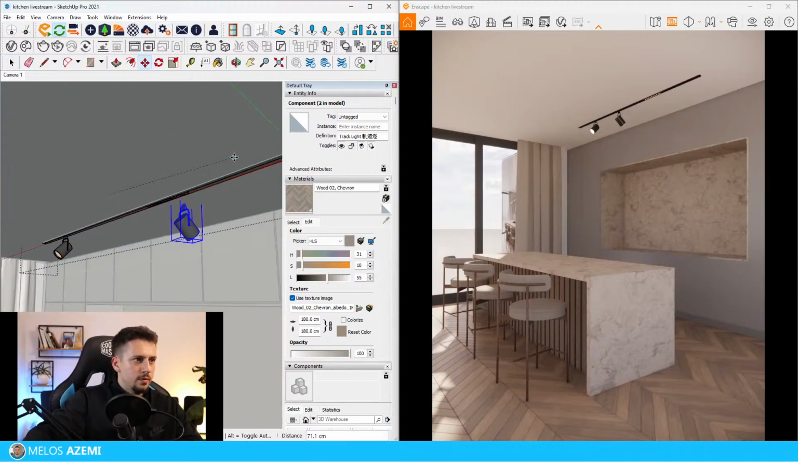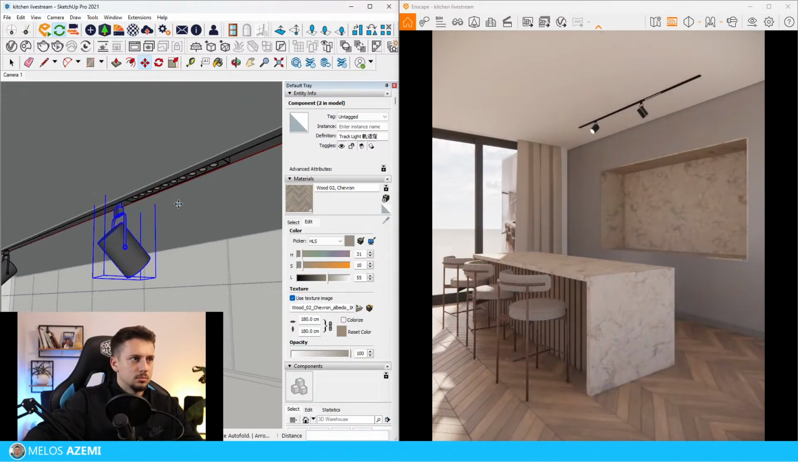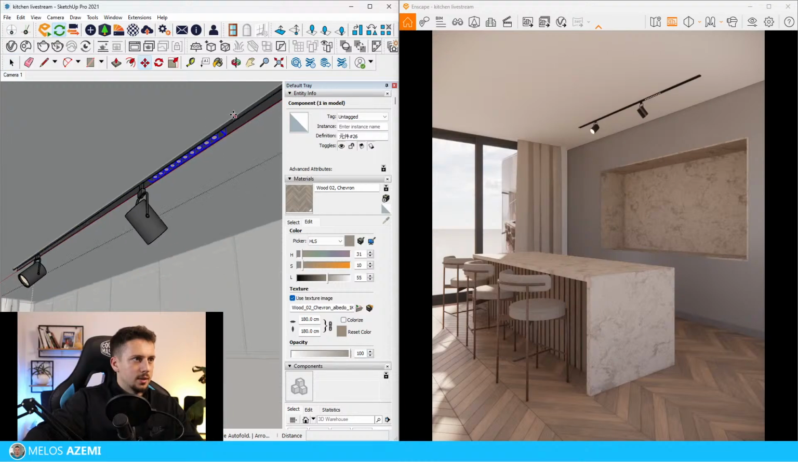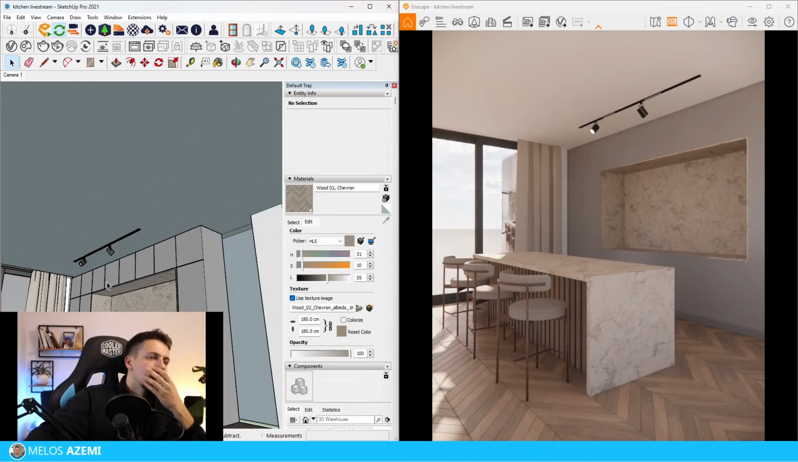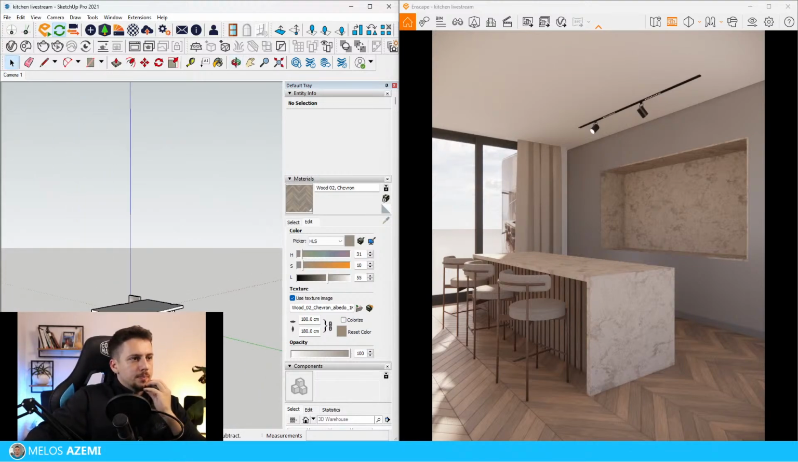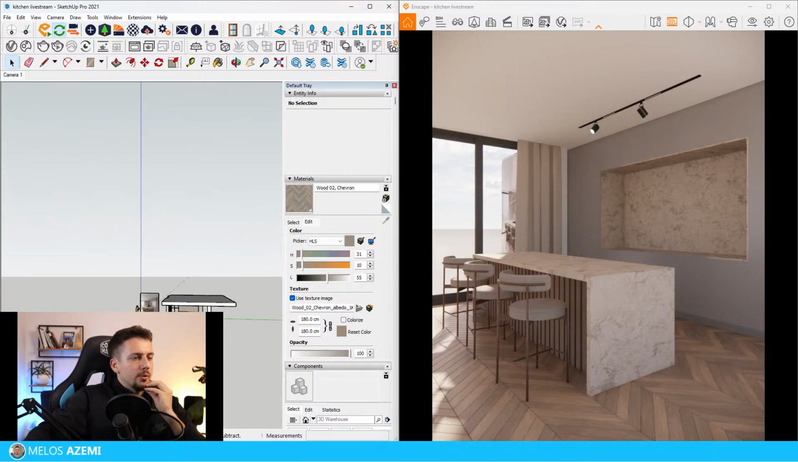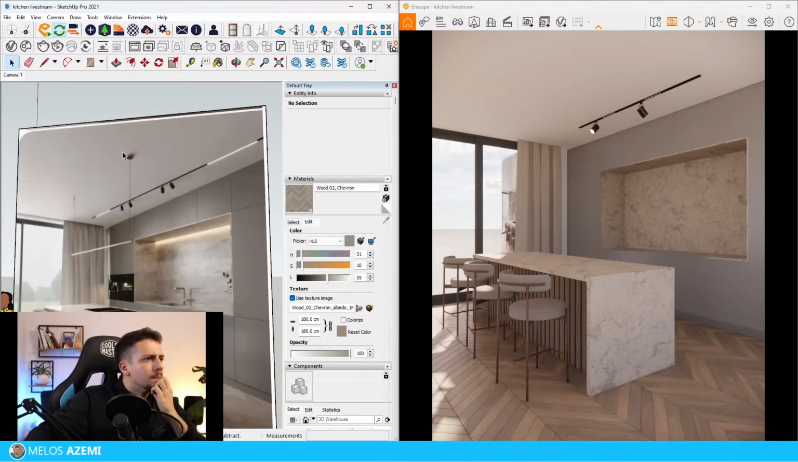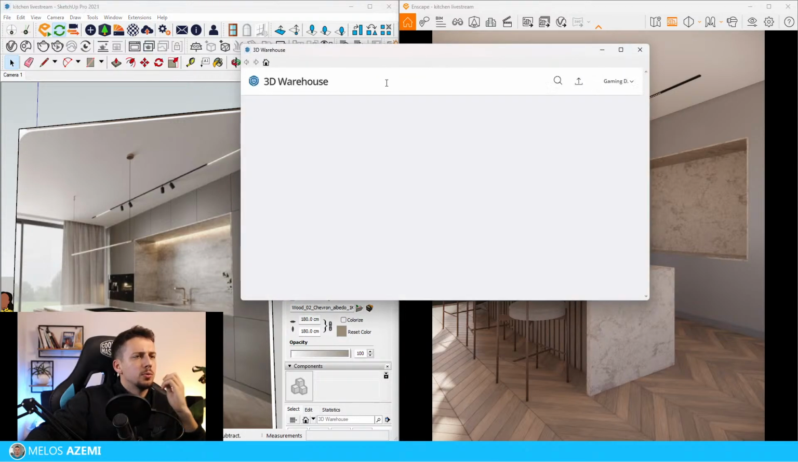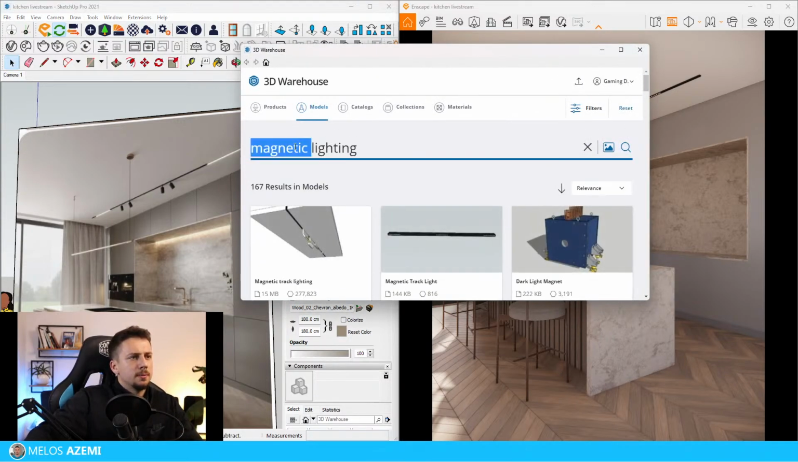Maybe we move this more towards this side. And let's select these more on this side. Okay. Perfect. Not bad, not bad. We're going in the right direction, I feel like. Okay. This pendant lighting, I don't think that's hard to find. I mean, we can even model it if we wanted to, but I don't want to do that.